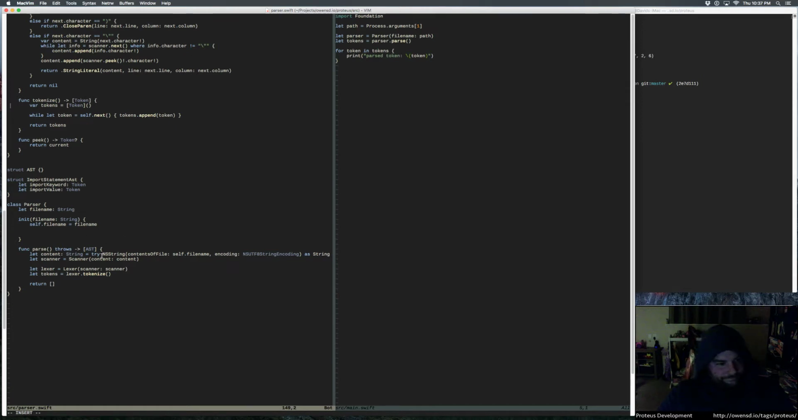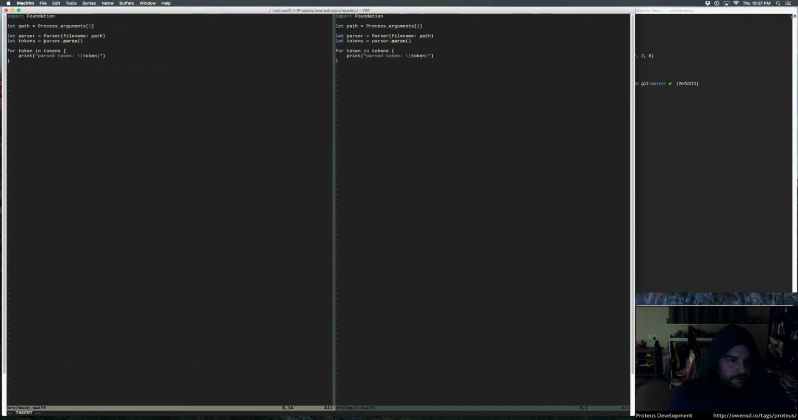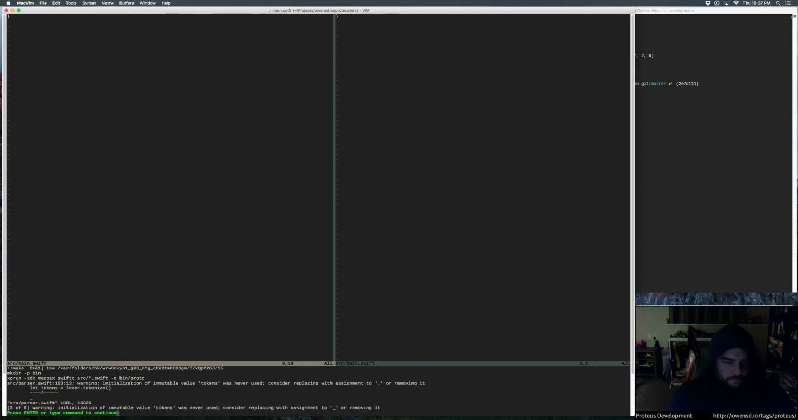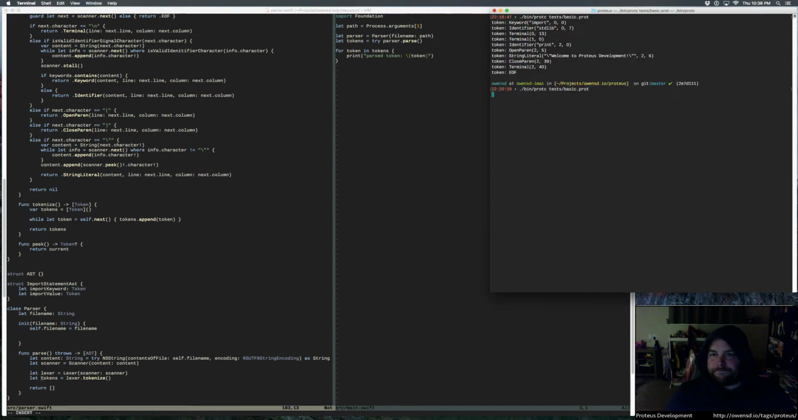I don't have a great way of handling it here right now. I mean, I could return back an empty AST, but we'll probably just want to do some better error handling later. So that's fine. Parse can fail. All right, so now we just have that warning. Okay, great. So now we go run our program.